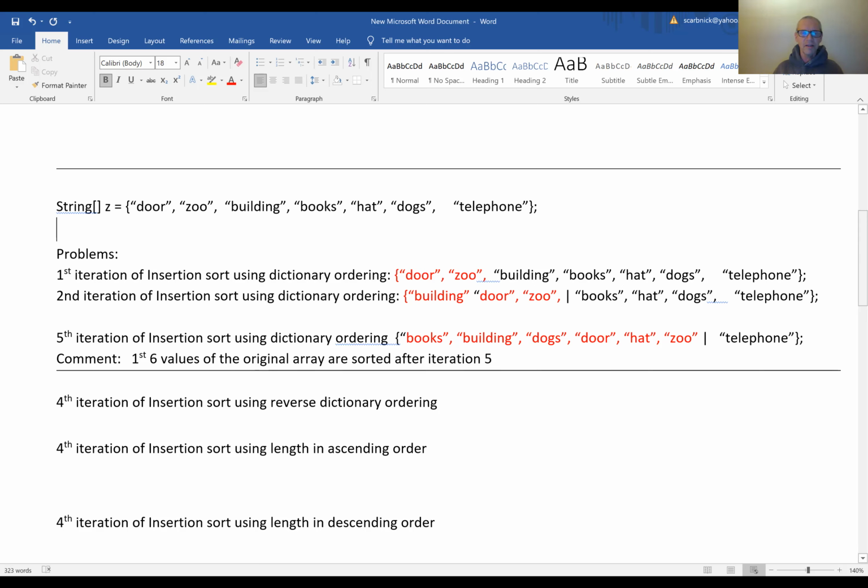Okay, so now we're saying fourth iteration. I'm not going to make that same mistake again. That means the first 5 strings in that array have to be sorted, and then the other strings just stay in the remaining place. And we're doing this in reverse dictionary ordering. And you know what, students, we could actually just use the previous answer and just kind of go backwards. Yeah, we can still use it.